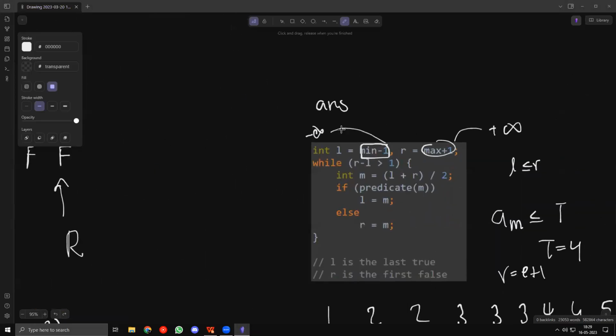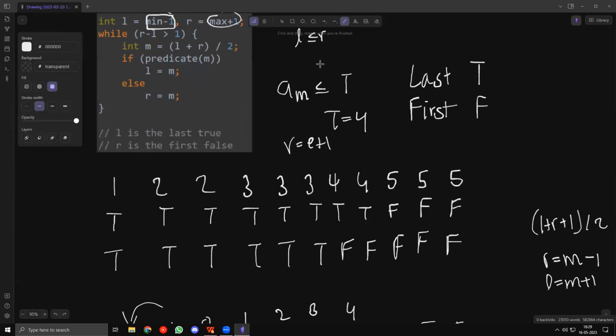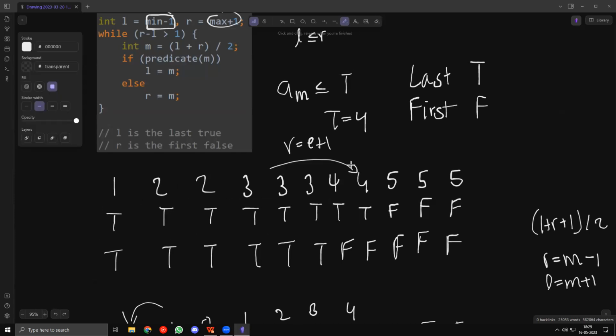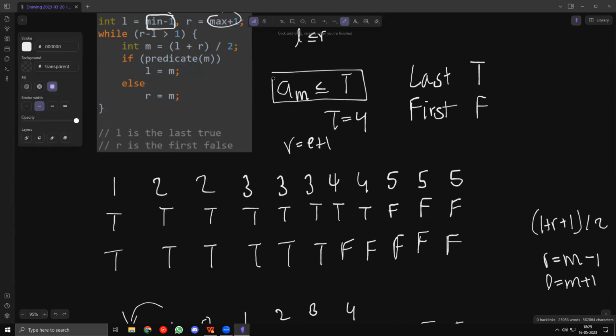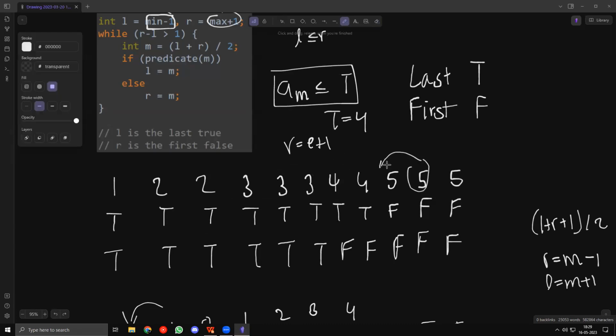Now, in this case, for example, let's say we want to find the last value of T. Notice that over here I keep going to the right until I get to 5. So my predicate function in this case is A of M less than or equal to T. For 3, for example, I know that I need to go to the right. For 5, I know I need to go to the left. So that's how it works.